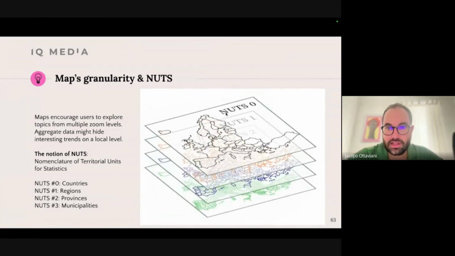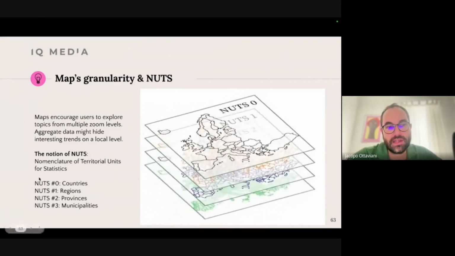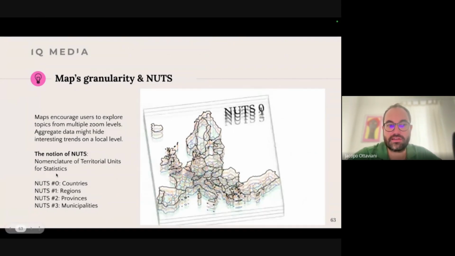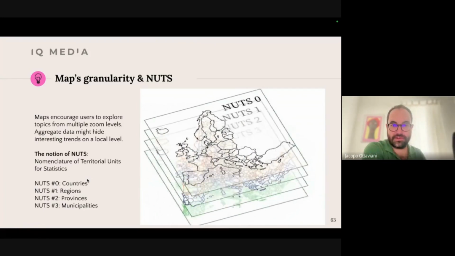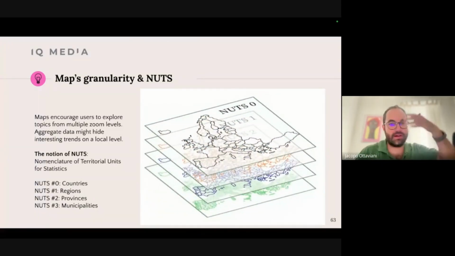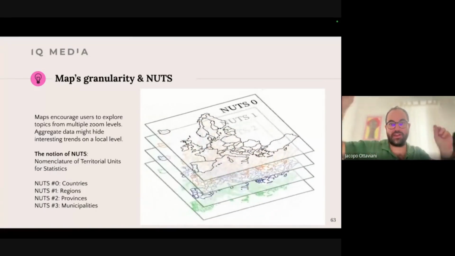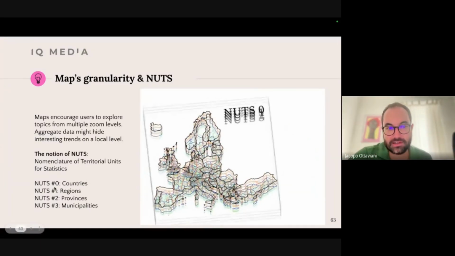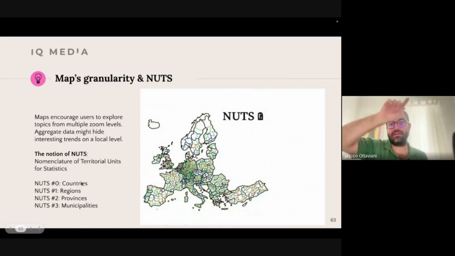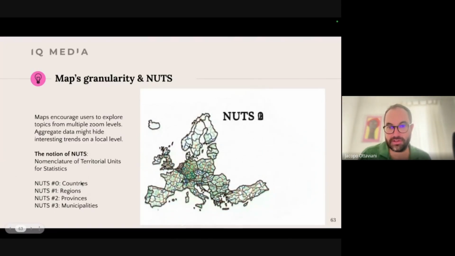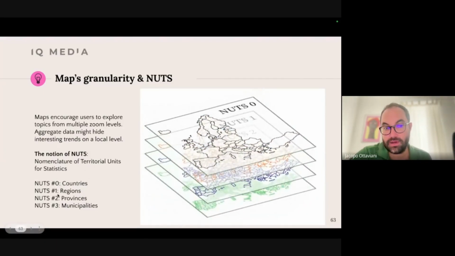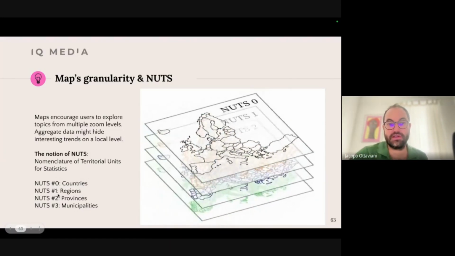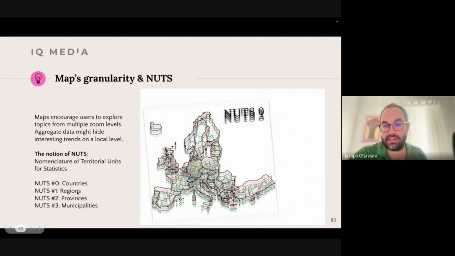It's called NUTS, which means Nomenclature of Territorial Units for Statistics. They came up with this standard so that you can compare an Italian region with a Spanish region, with maybe a Greek region or a Swedish region, even if they have different names. So you have NUTS 0, which is countries, like the simple national boundaries that we all know. NUTS 1 is what I was talking about, regions. In Spain, NUTS 1 would be comunidades autónomas.